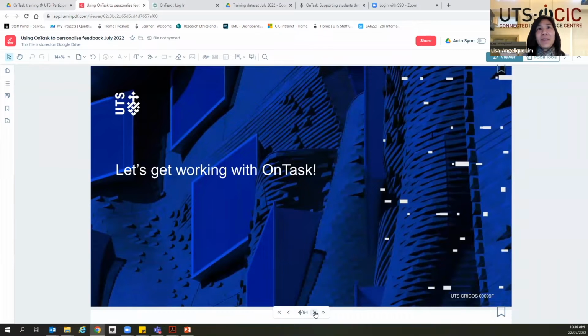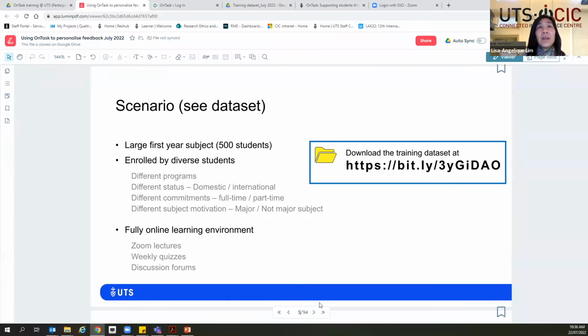All right, so today we're working with OnTask, and by now you would have hopefully been able to give OnTask a try with your account details that I've sent through. Okay, so first of all, in my email, I had requested for you to do a little bit of preparation, which is to download this data set, just checking that everyone has managed to do that now, and save it on your desktop somewhere that you can retrieve easily, because this is the data set that we'll be using throughout this session. And the scenario is a very common scenario.